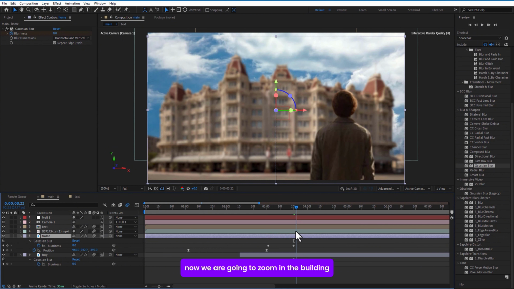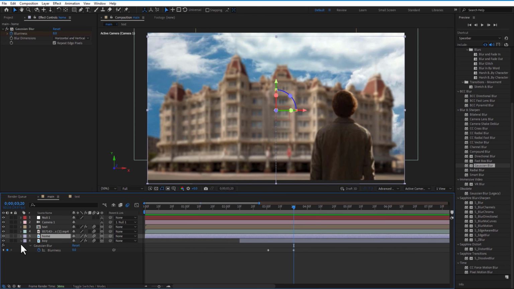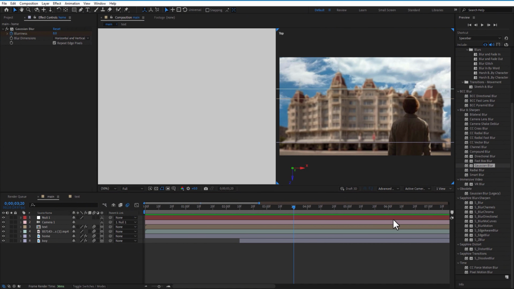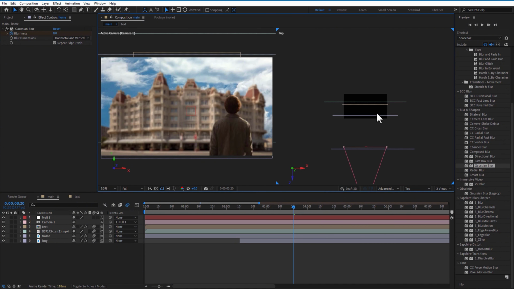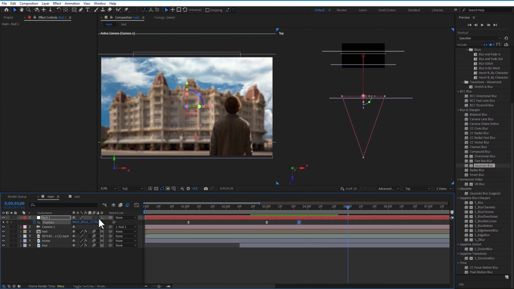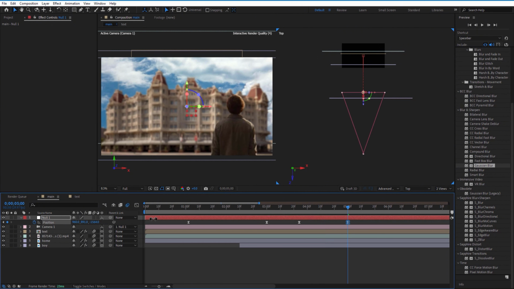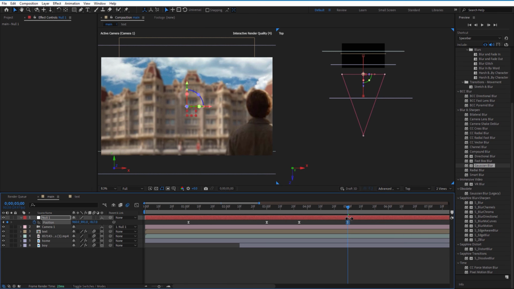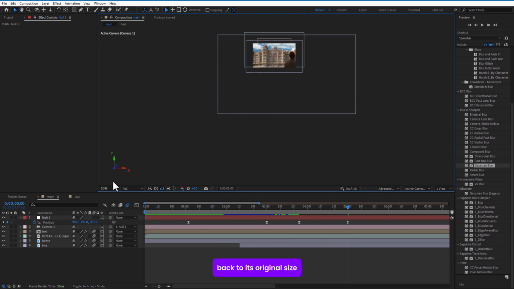Now we are going to zoom in the building. Change one view to two view. Active camera to top view. Open null position and set keyframe over here. Go a few frames forward and increase the Z value position like this. Change two view to one view. Back to its original size.